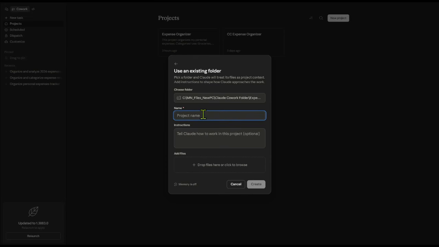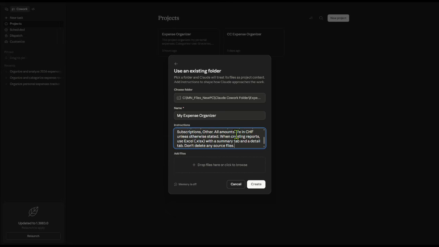In the project instruction, which is optional, paste in some standing context so Claude works the way you want every time. Something like, this project organises my personal expenses. Categories I use: groceries, dining, transport, utilities, rent, entertainment, travel, health, subscriptions, other. All amounts are in Swiss francs unless otherwise stated. When creating reports, use Excel with a summary tab and a detail tab. Don't delete any source files.